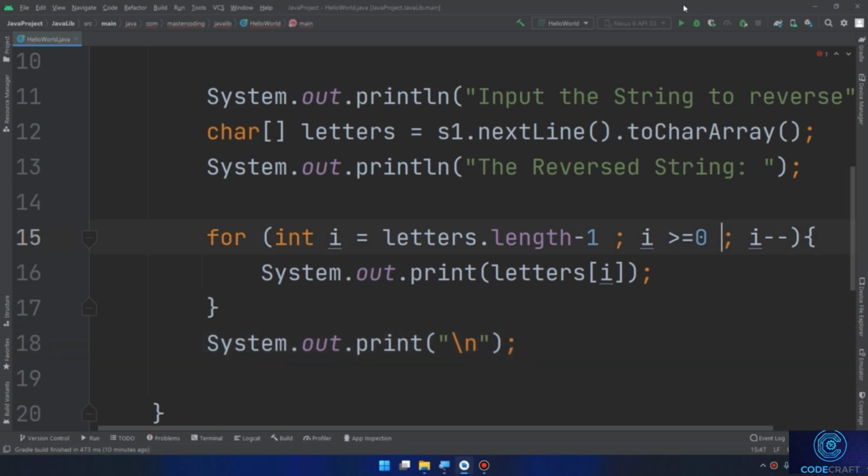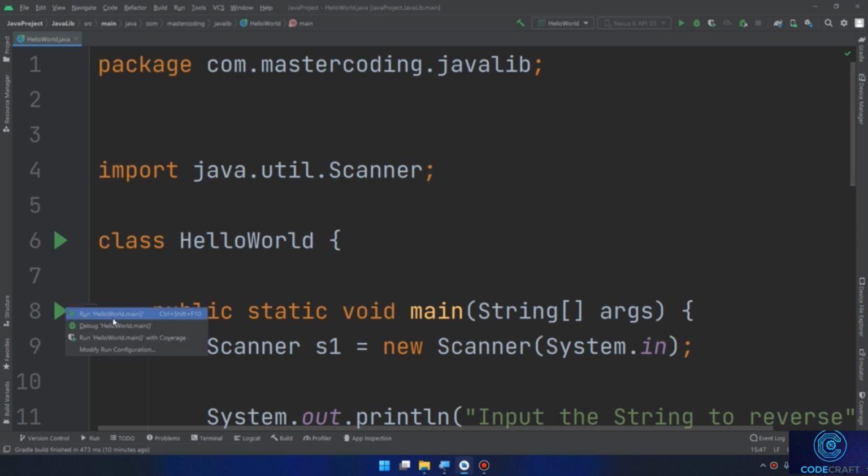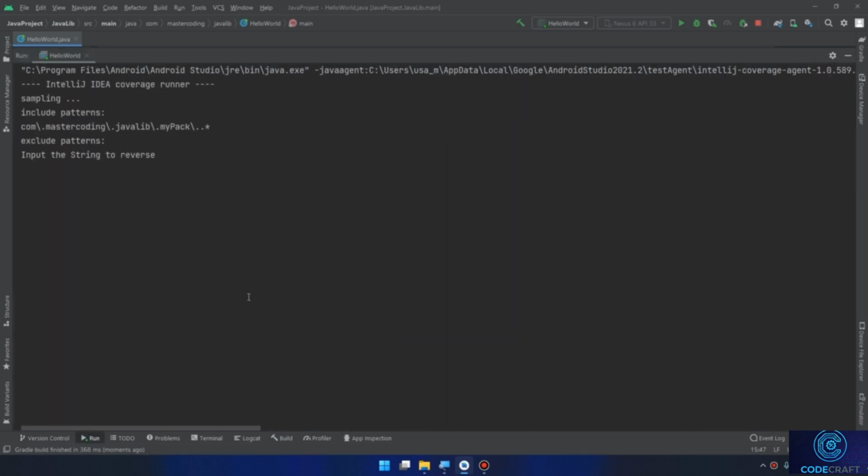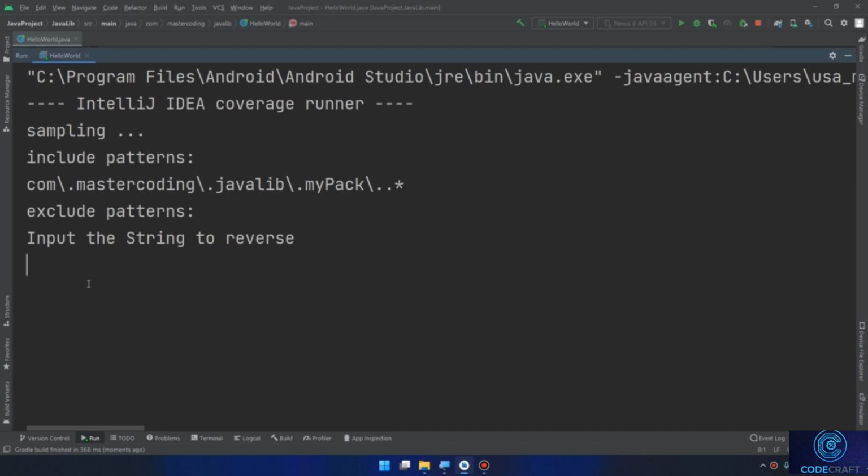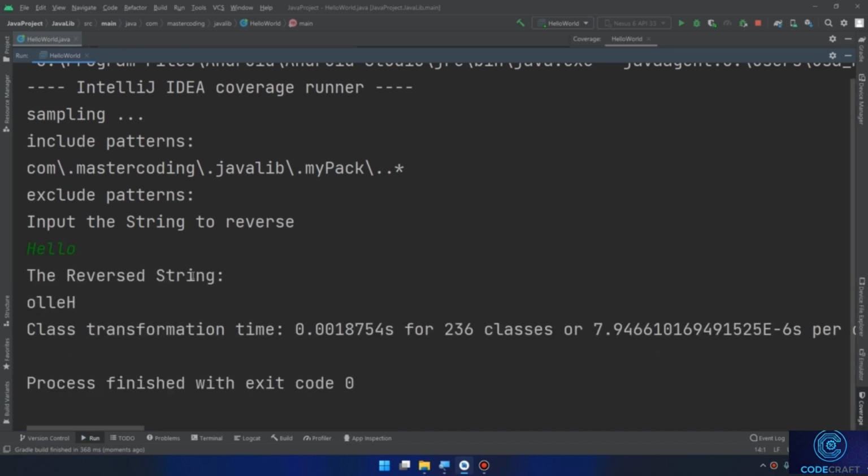Okay, let's run the program. And here we go. Input the string to reverse. Hello. If I enter, it will give me OLLEH.